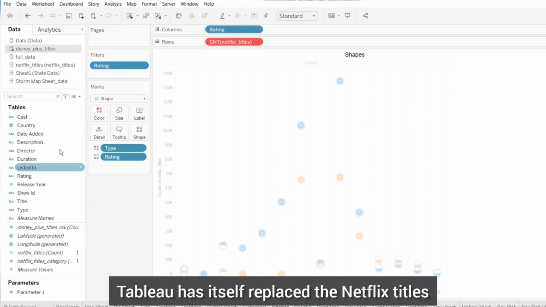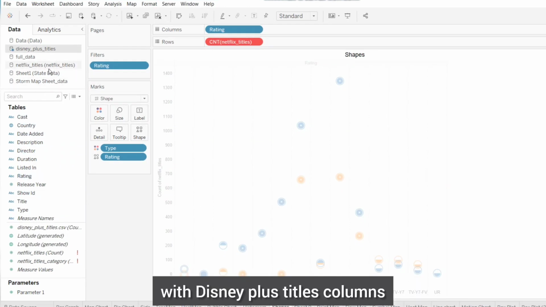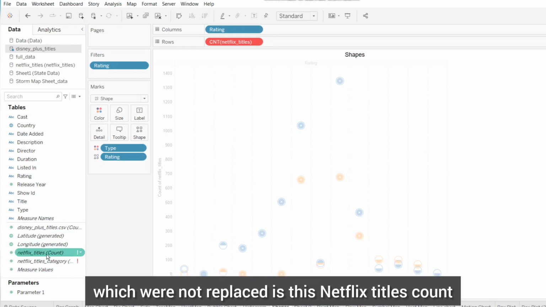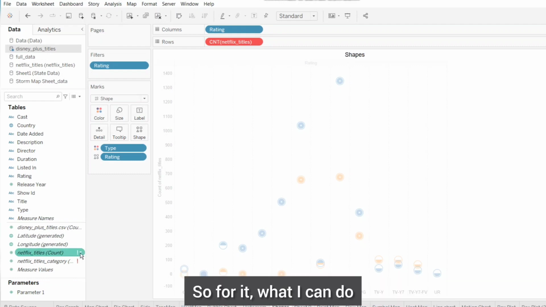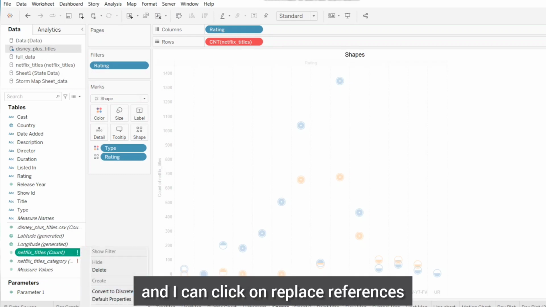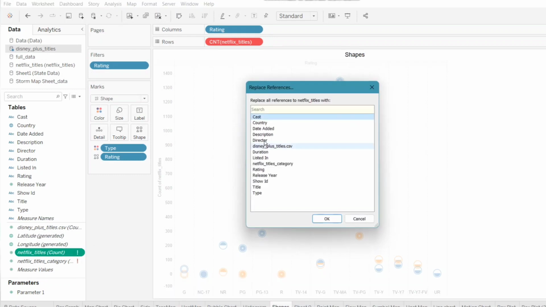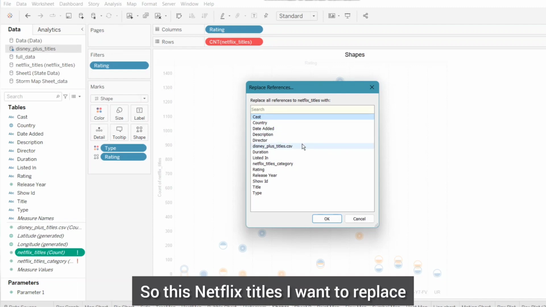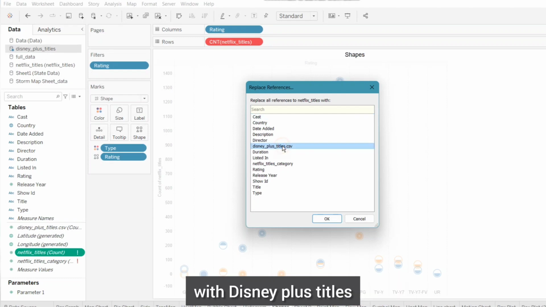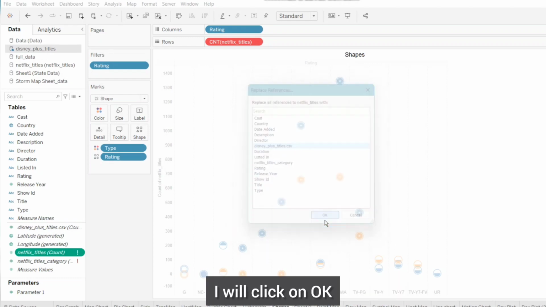Tableau has itself replaced the Netflix titles columns with Disney Plus titles columns. Some of the columns which were not replaced is this Netflix titles count. This column was not replaced. So for it, I can go to the drop down arrow and click on replace references. From here I can select with which column I want to replace my previous column. So this Netflix titles I want to replace with Disney Plus titles. I will click on OK.